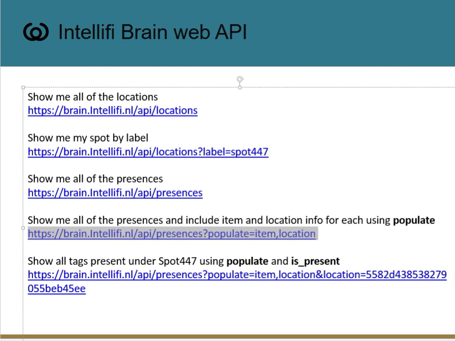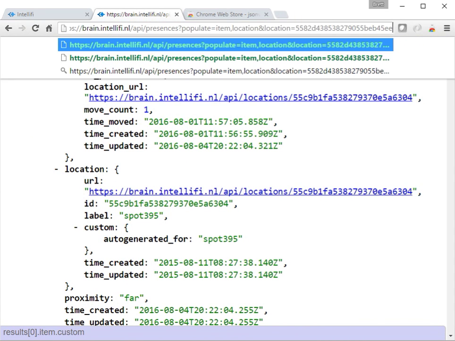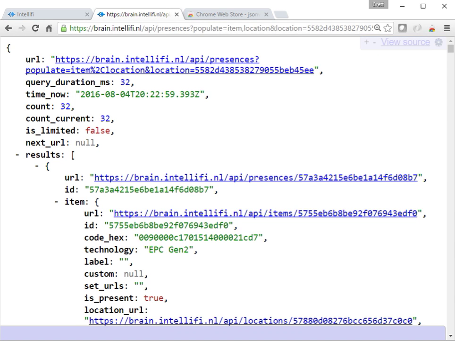So here's where we're getting fancy. If I wanted to find out all the tags that are present under my spot right now, I can use the word populate. I can bring back item and location information and then say location equals, and this is the location ID for my spot. So I can just copy this, come over here and paste it. And this is going to bring back all of the tags that my spot can see right now.